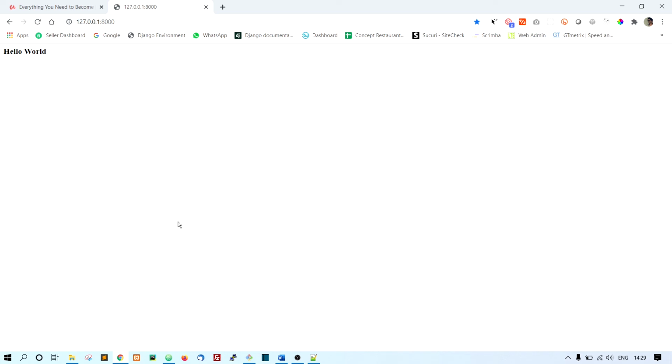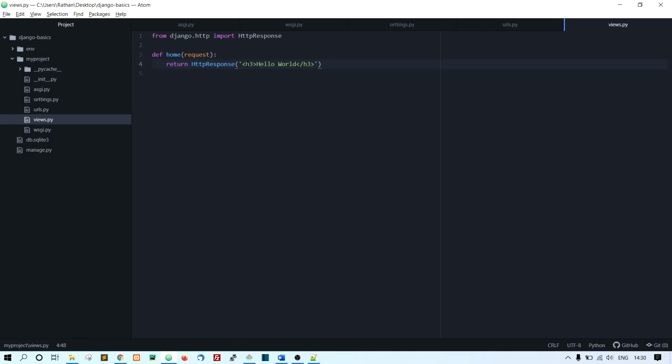This is the very basic thing, but rendering all the HTML inside this HttpResponse is not the proper way. In our project we will be using a lot of HTML code, and it is not possible to include all of it in here. That's why we use templates. In the next lecture we will look at templates. Thank you.